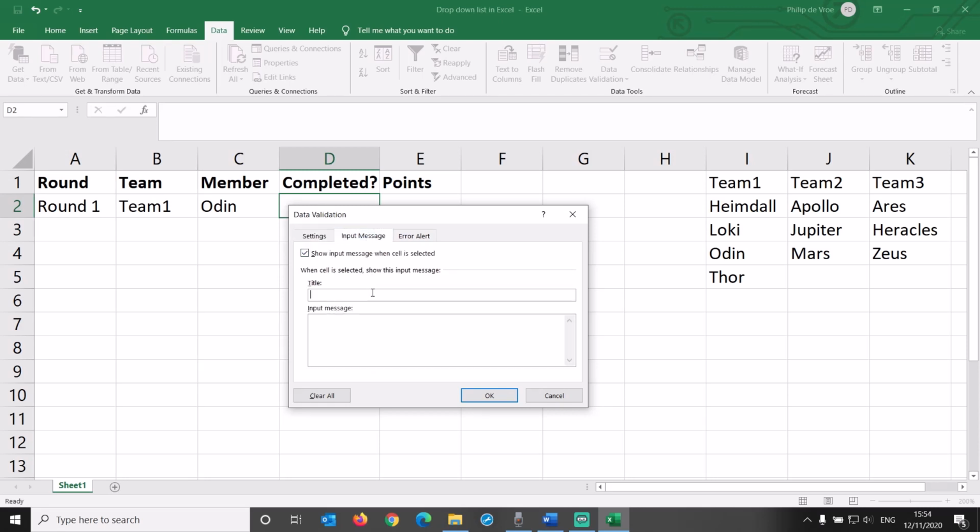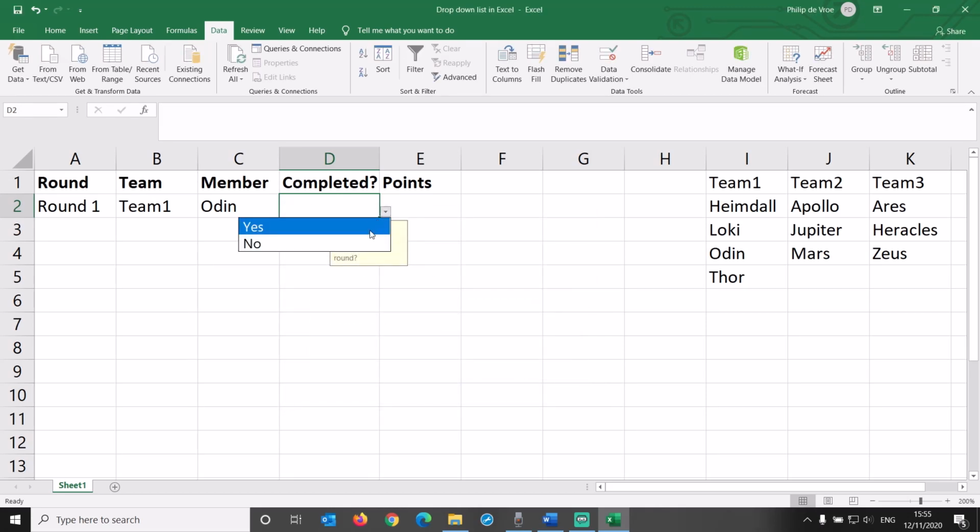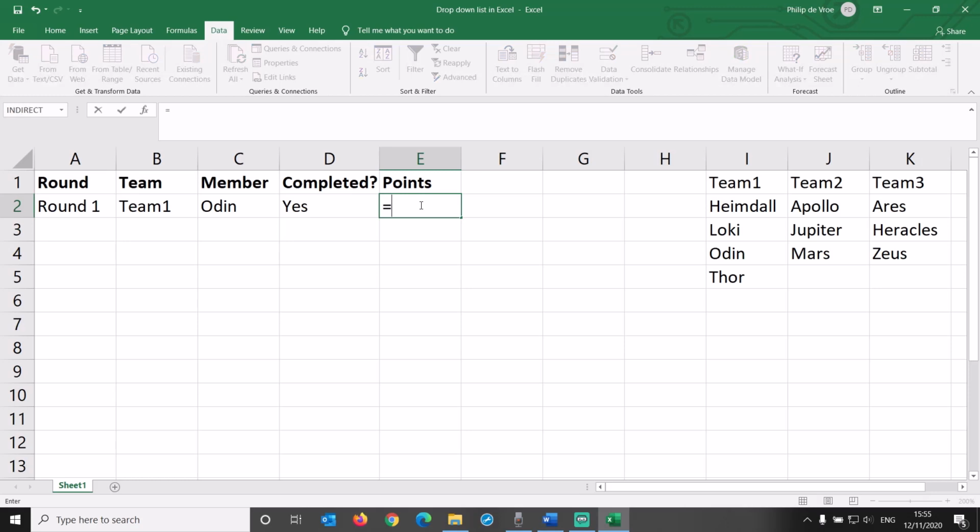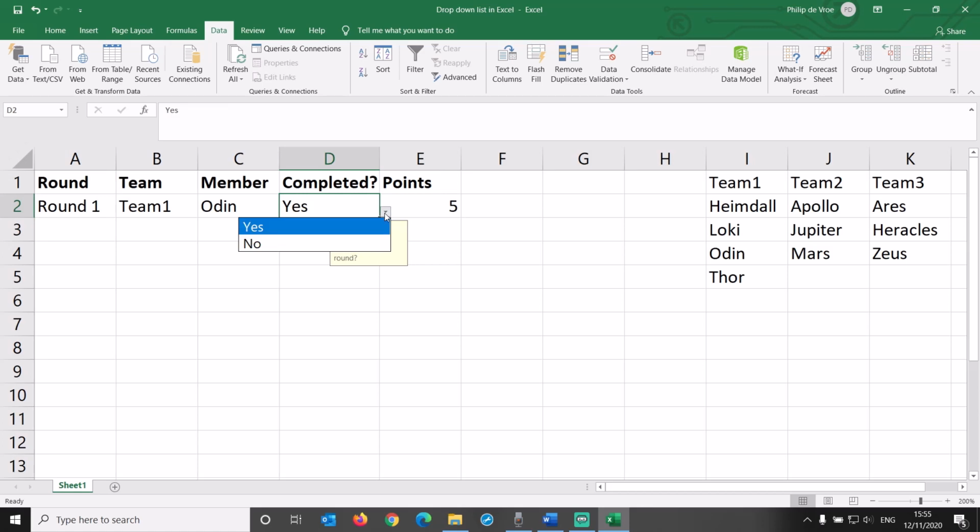As input message, we type task completed and was the team successful in this round? The user can now simply select either yes or no. In cell E2, we can assign points to that yes or no outcome of cell D2. If cell D2 is yes, then show 5. If not, show 0. Now if we change the selection in cell D2, the number of points in E2 changes.